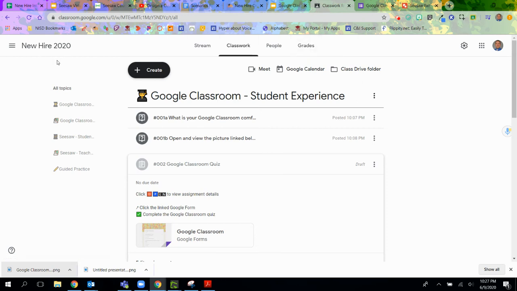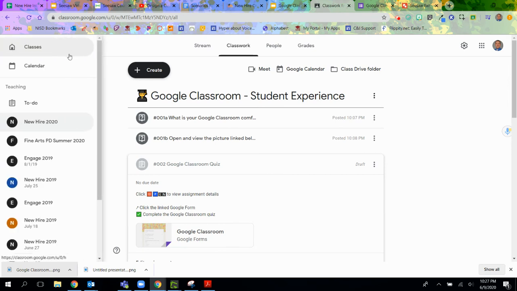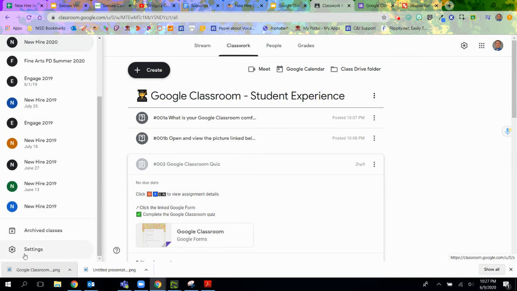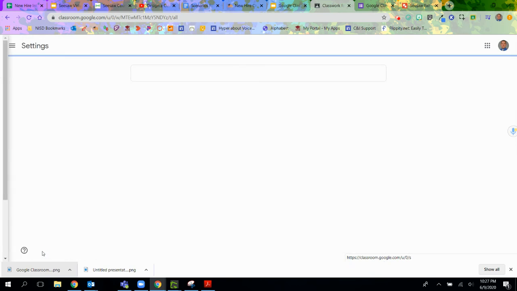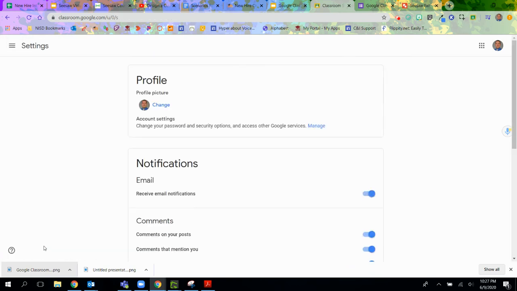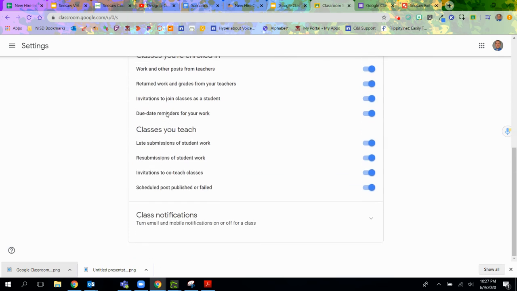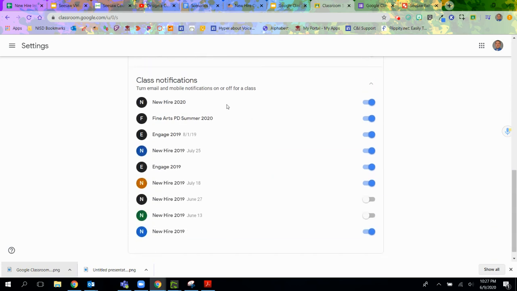There are 2 other things that I want to show you. If you click on these 3 horizontal lines, we have settings here. These settings are your overall Google Classroom settings. This is where you can manage notifications, comments, and then you can go into specific class notifications for whether you want to turn them off or turn them on. This is for each individual class.